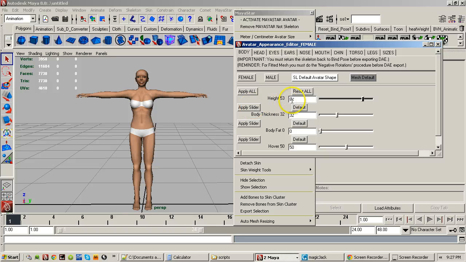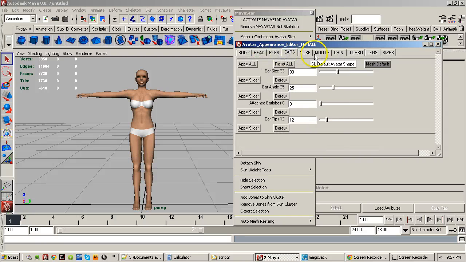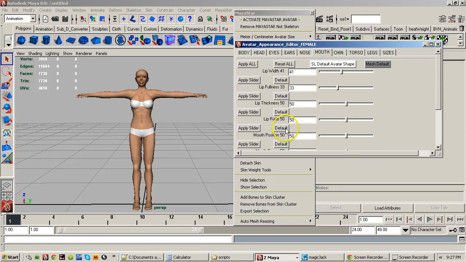Even though you notice that the number didn't change, you can click apply sliders over here, and click back and forth between the two. Apply sliders applies all the sliders, and reset all resets all the sliders. This reset all basically does the same thing as SL default avatar shape. So you have all the different sliders, like I said, in the same sections that are in the avatar appearance editor in Second Life.